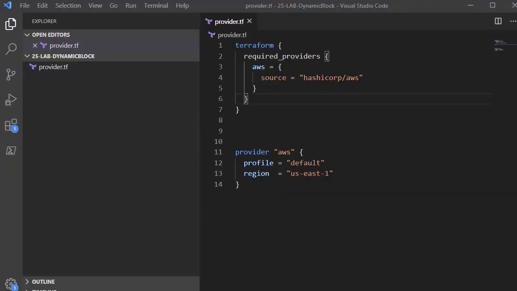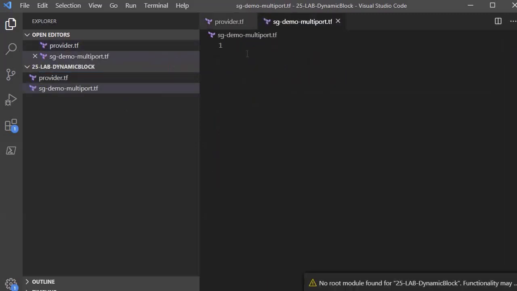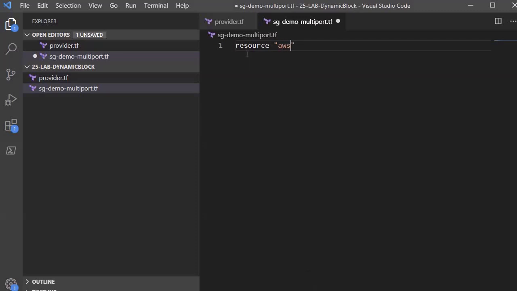So guys, we are in Visual Studio Code, and now we will write a configuration file to create the security group. So how will we do that? We need to come here, click on new file, and over here I will name it sg_demo_multiport.tf, and within that I am going to create the resource block for the security group. As you know, to create any resource block we have to use the resource keyword, and after that we need to specify which resource we want to create. So I'm going to write aws_security_group.